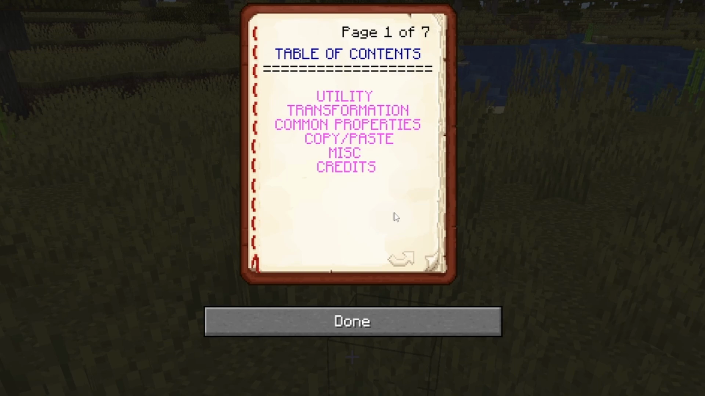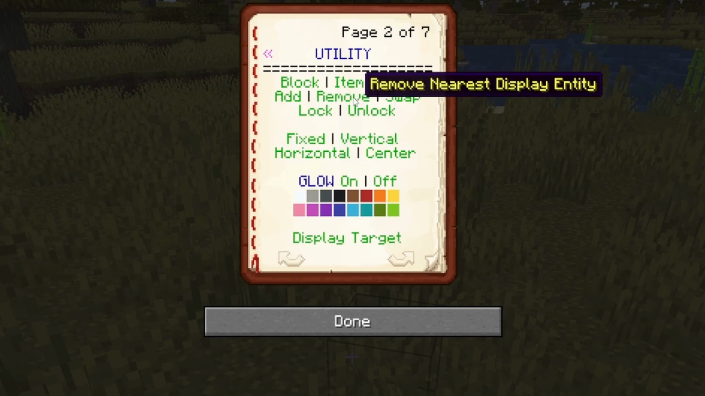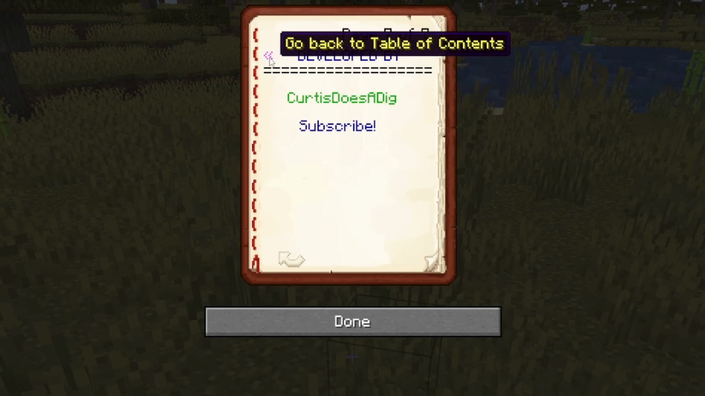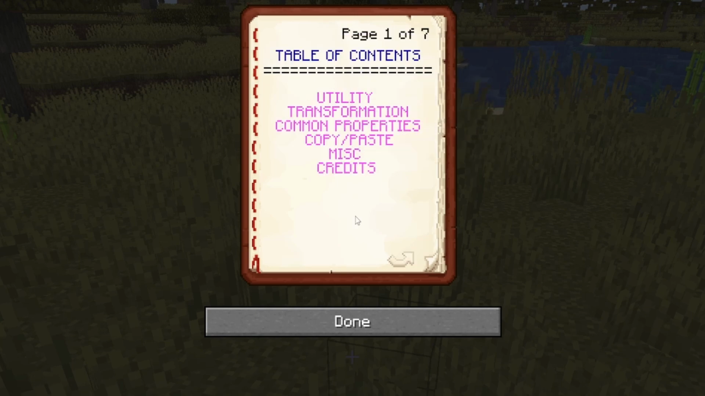So first and foremost, we have the table of contents page. This handy page allows us to quickly jump to a specific section of our book simply by clicking on one of the pink lines of text on this page. For example, the utility text will take us to page 2 for the utility section. All of these pages have these little arrows at the top to jump right back to the table of contents.